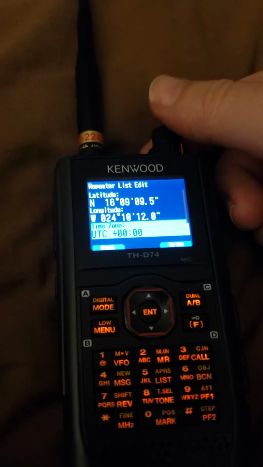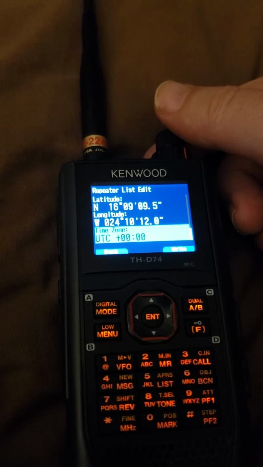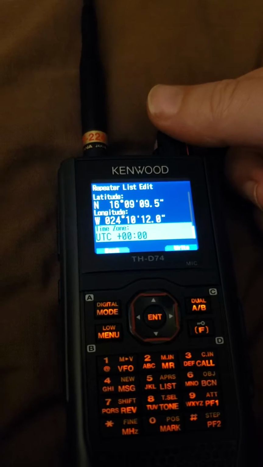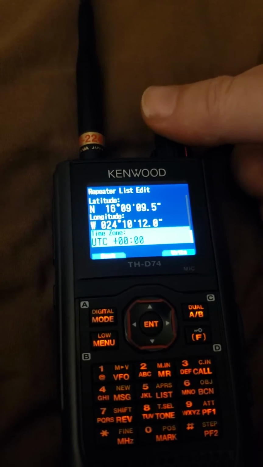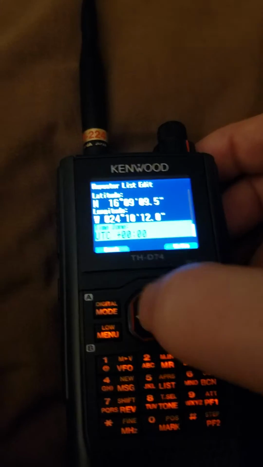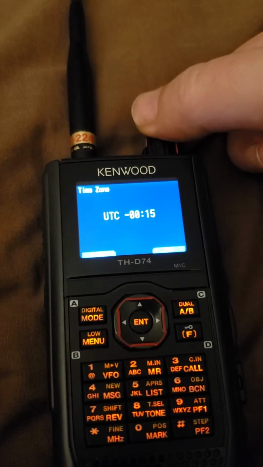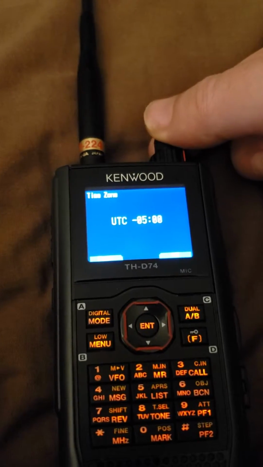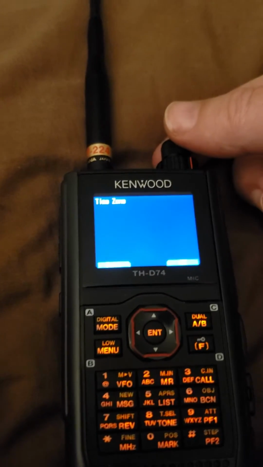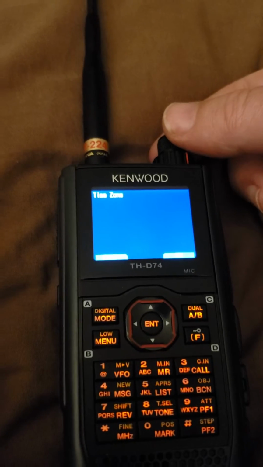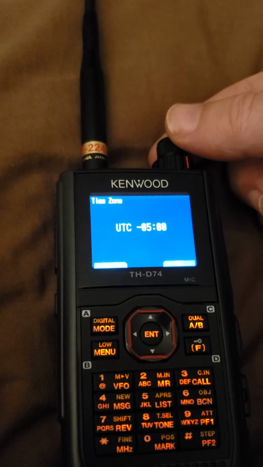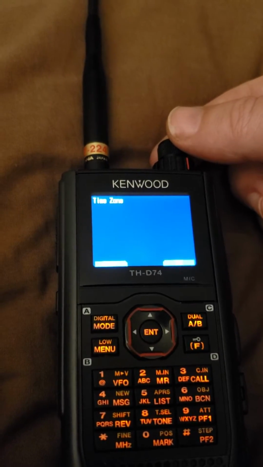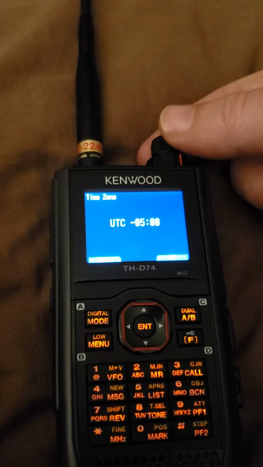This is how many hours ahead of or behind Greenwich Mean Time or Zulu time or UTC time you are. For Eastern Time United States, I put minus 5 hours. So just spin the VFO knob until you find minus 5 hours. Central Time, minus 6. Mountain Time, minus 7. Pacific Time, minus 8. Alaskan Time, minus 10 or 9. And then Hawaii would be minus 10.